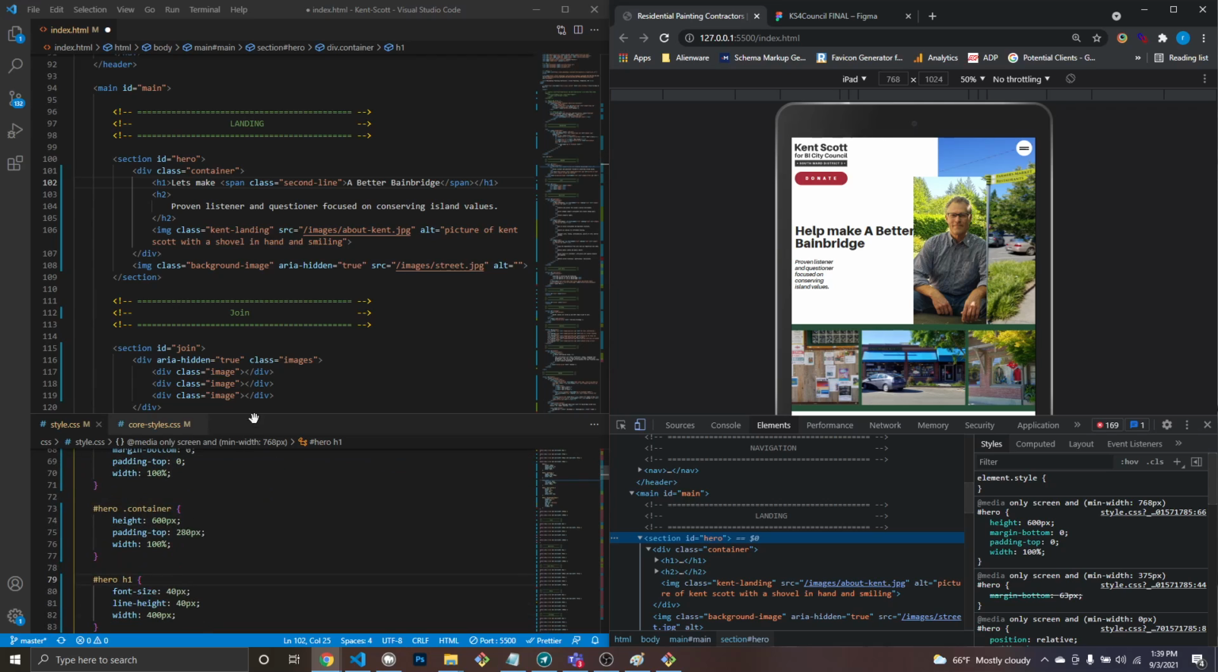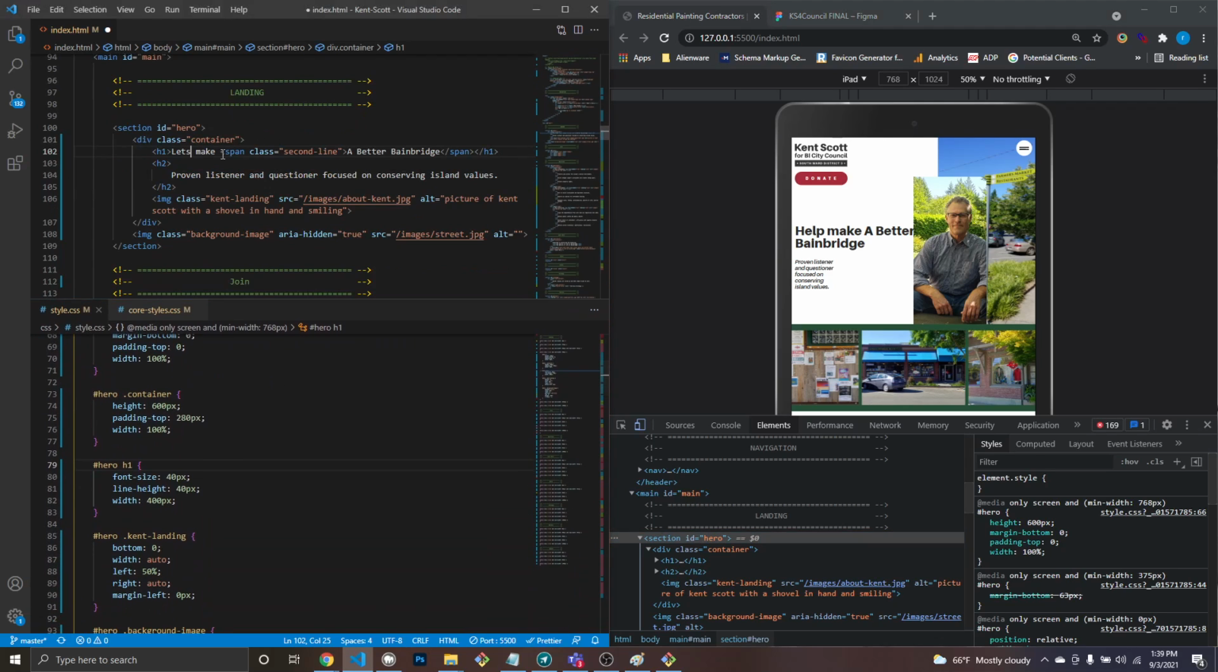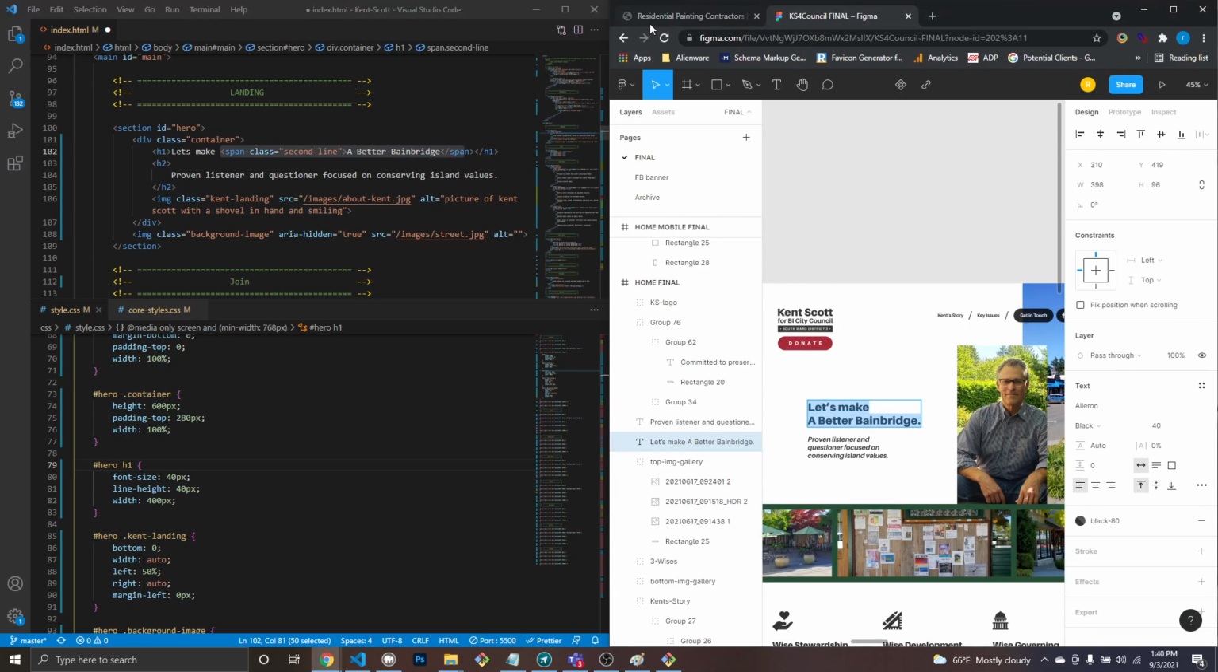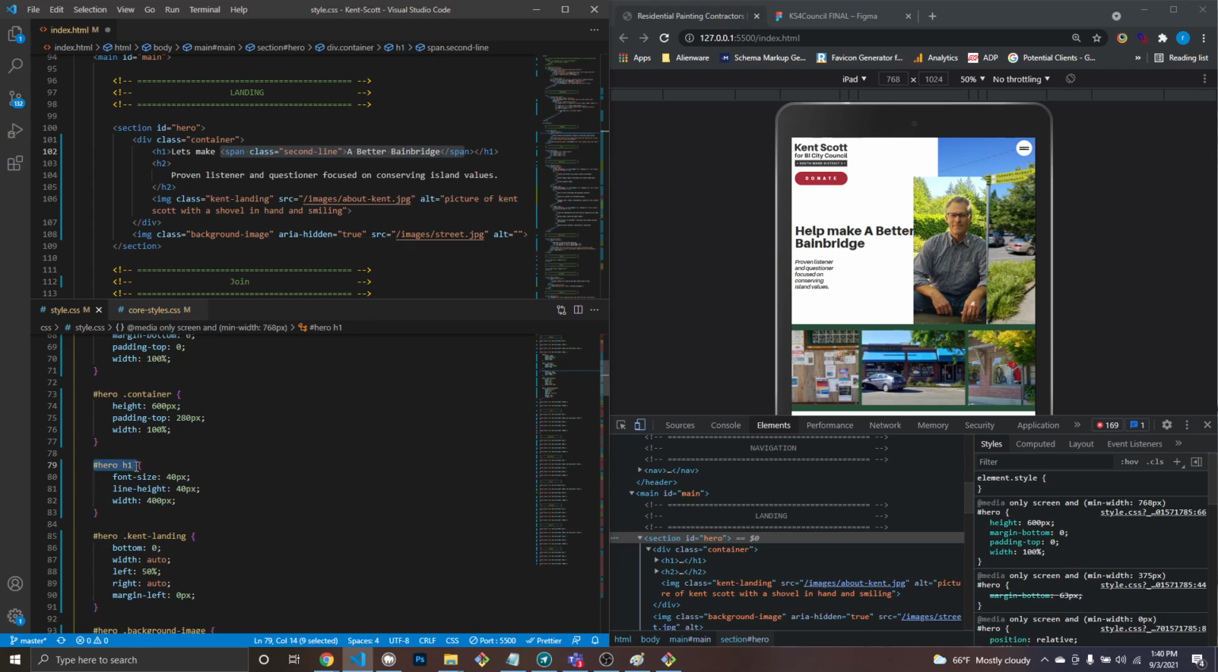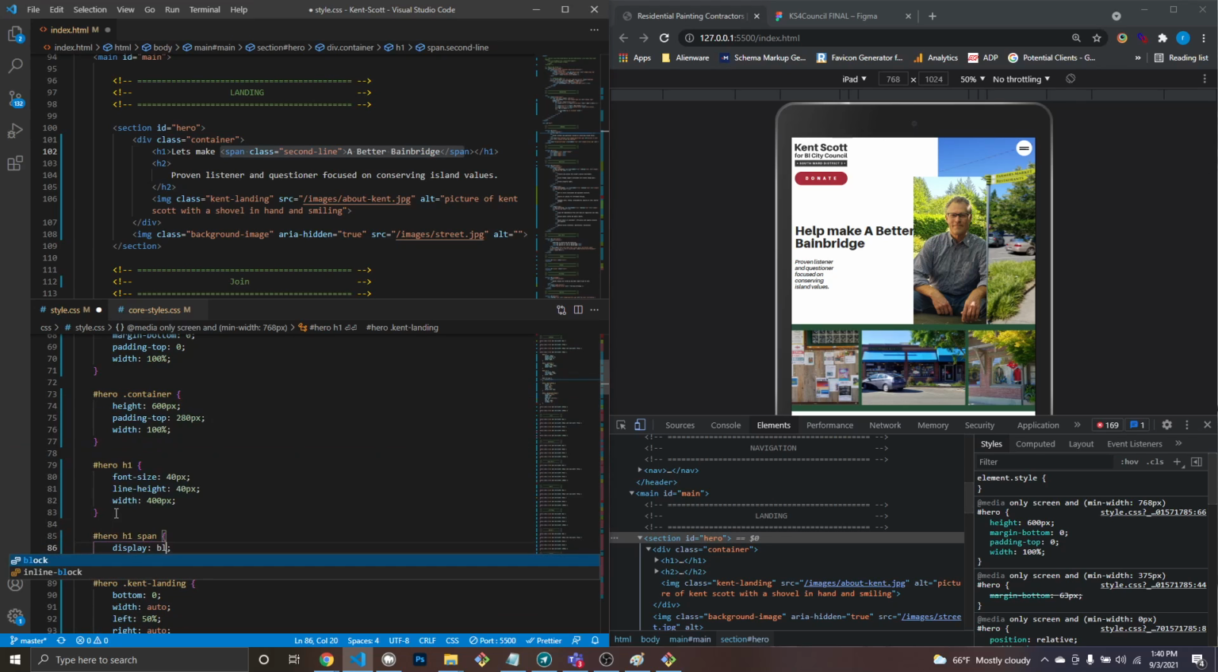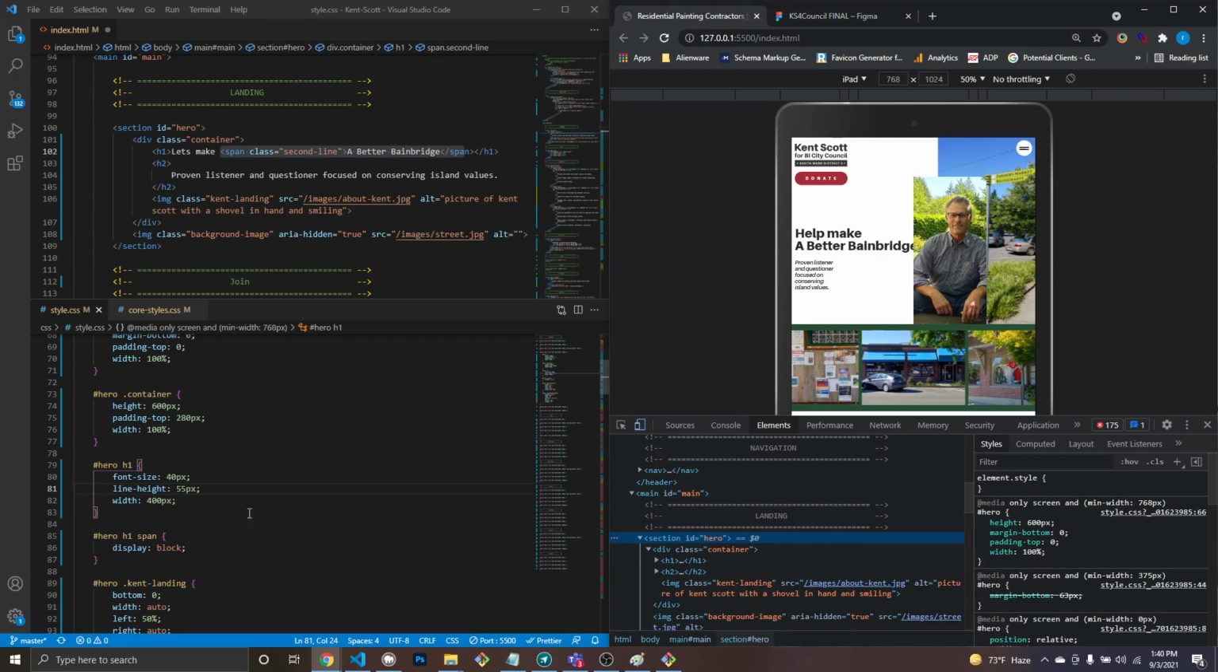Okay, and then I want to control that span. So you see this span right here that has better Bainbridge. It looks like, yeah, so we need to set that to display block so it jumps on a second line. Okay, and I don't like that line height. Let's try 45. Let's try 55. And that's not enough. 65. Alright, that feels better.